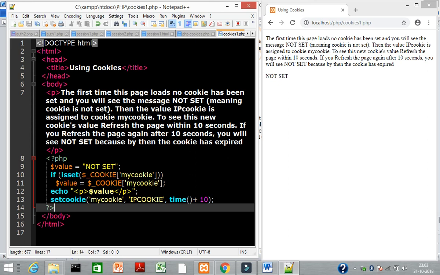So by writing time plus seconds, what we have done is we are instructing the user's computer to store the cookie for 10 seconds, and after that the cookie will automatically get destroyed, it will expire.